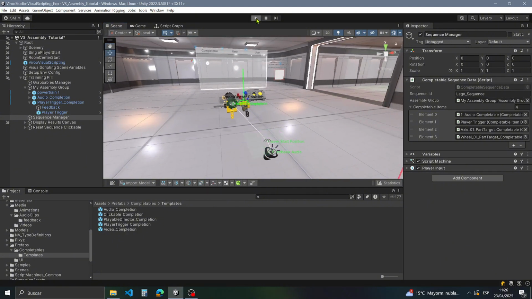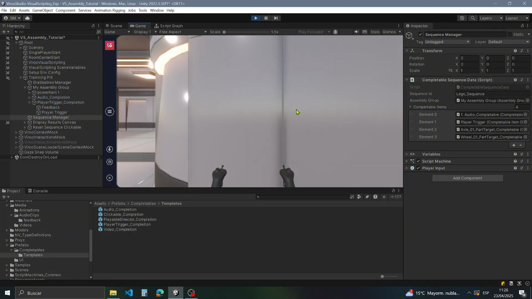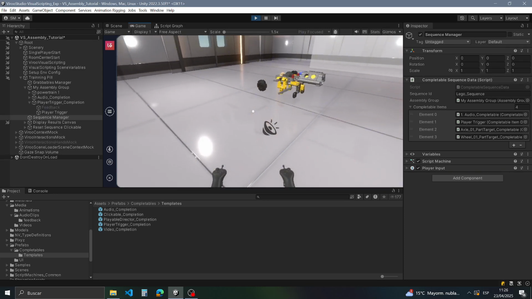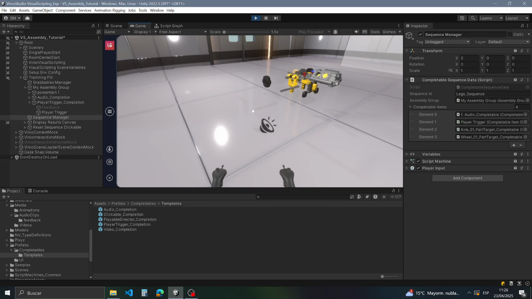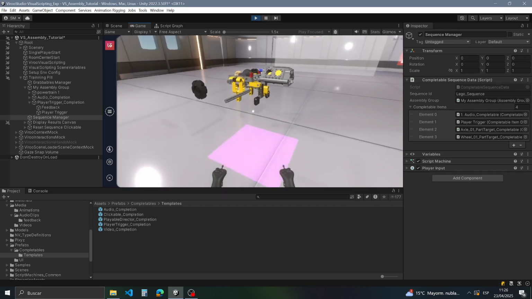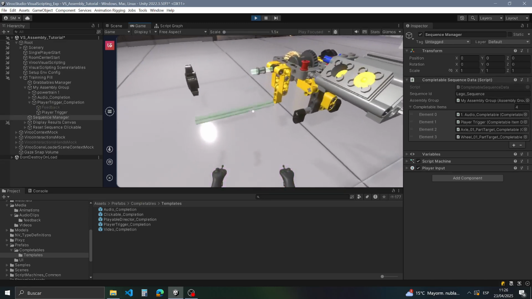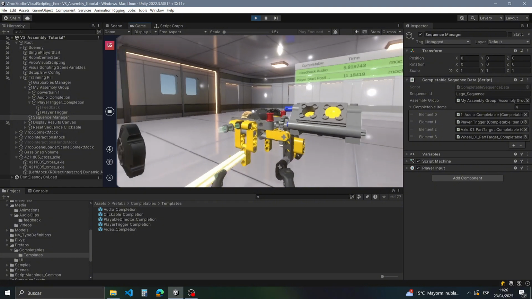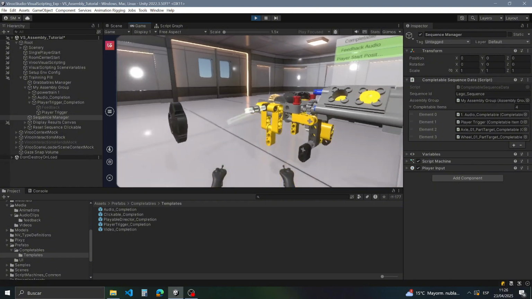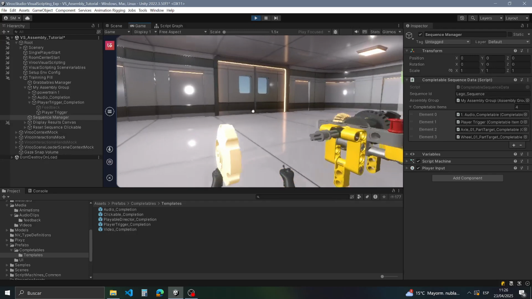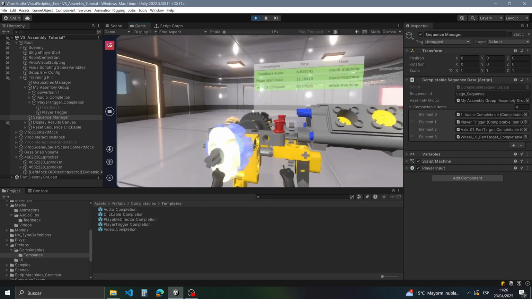So if I hit play, now it shows the feedback for the user to go there. And when I enter, I can grab the axle and set it there. Sorry, I didn't set it properly. There. And then the wheel.